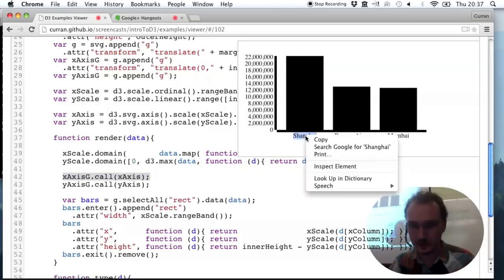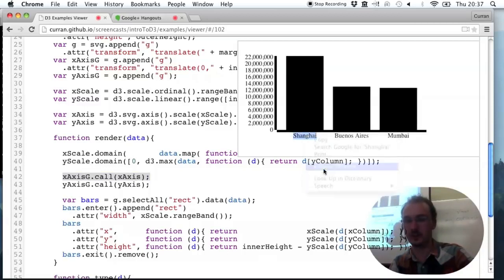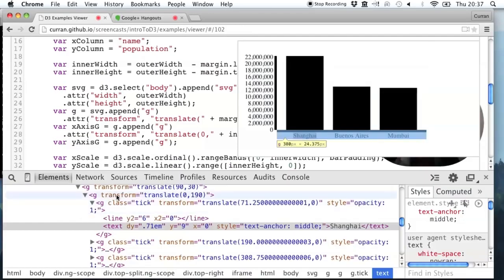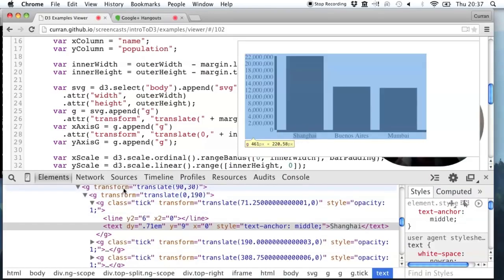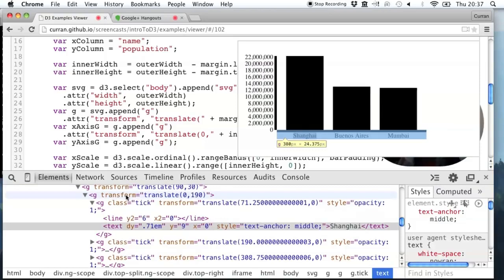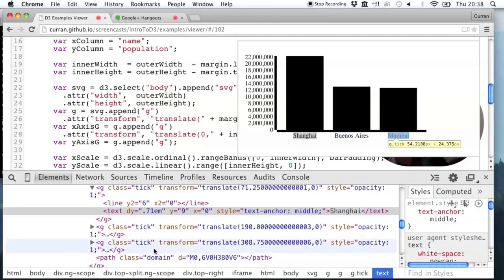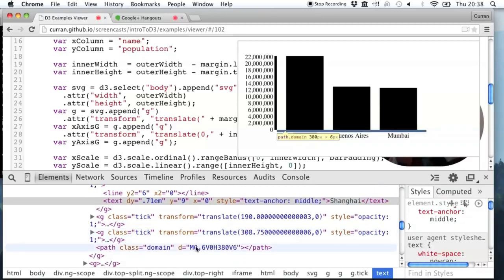So if we inspect these elements, we can see that this code right here constructs this whole DOM structure for us. So here's our outer SVG group. Here's the xAxisG group. And inside of here, it has added another group for each tick mark. And for each tick mark, it has a line, which we're not seeing because the larger line is occluding it. But then it has text. So this DOM structure is created by D3 axis. And then there's a path, which is sort of the line that goes to the extent of the axis.